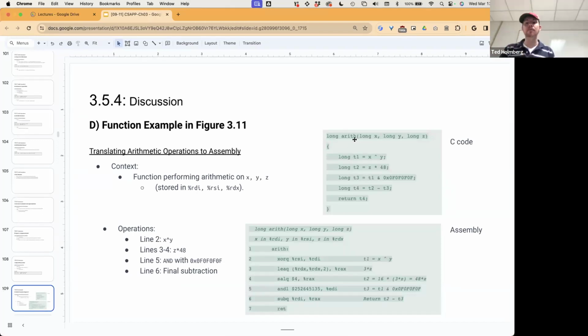Inside of this arithmetic function, we have an X, a Y, and a Z. And here, we're going to take the long value, and it looks like we're going to do an XOR operation. We're going to do a multiplicative operation. We're going to do a bitwise operation, and then we're going to do a subtraction operation. And then finally, we're going to return whatever the value at T4 is.